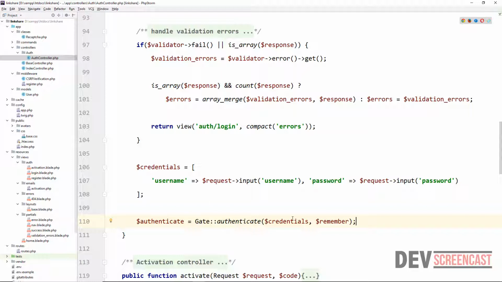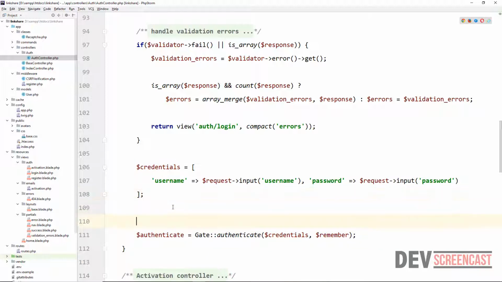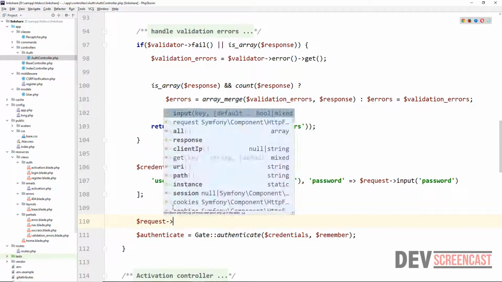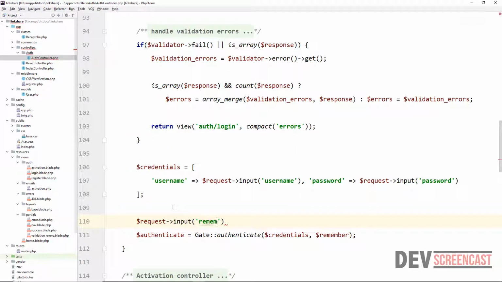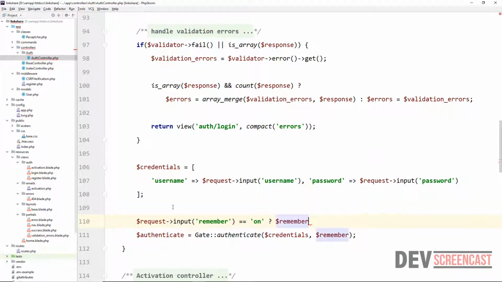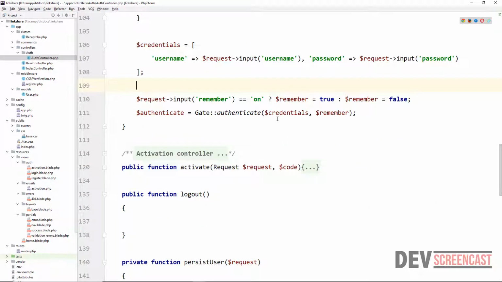So let's say if the user does not check the remember me box, then you can just actually remove this, set it to false. Otherwise, now we are going to do a check to see. So let's just say request input remember. So if the user checked on the remember me box, the value is going to be equal to on. And then we can set our variable called remember to be equal to true. Otherwise, the variable remember should be equal to false. So this is all we need to do to authenticate the user.